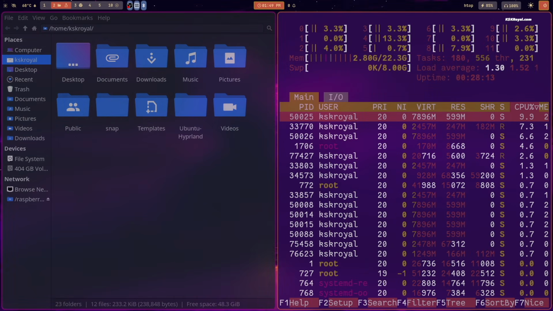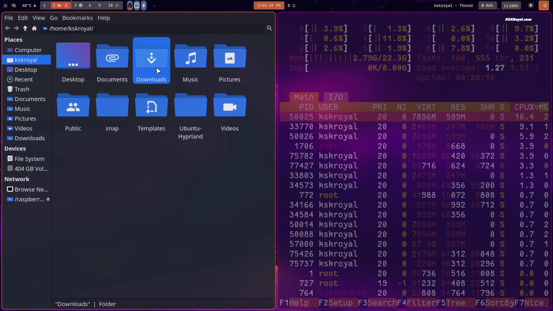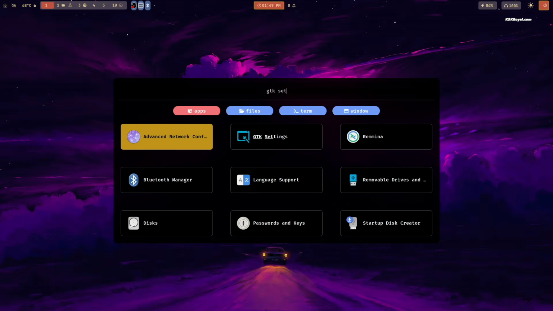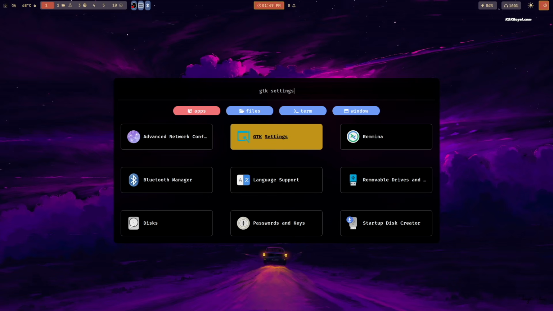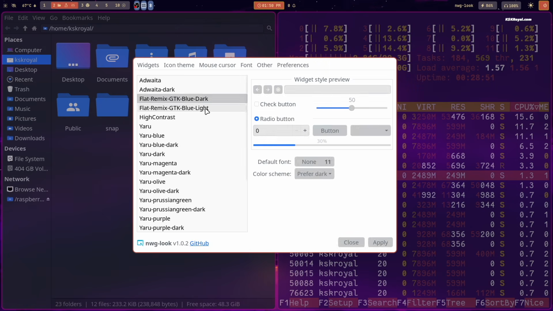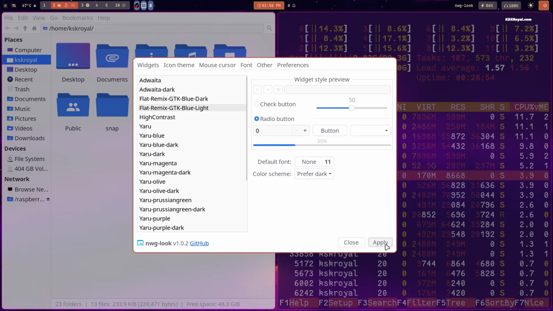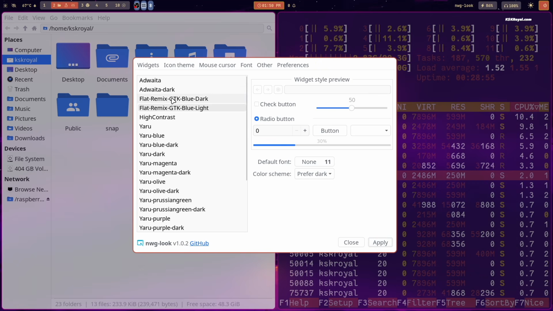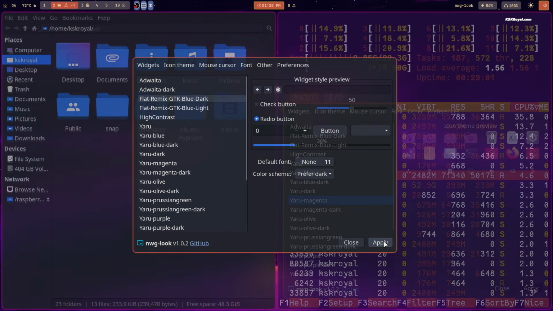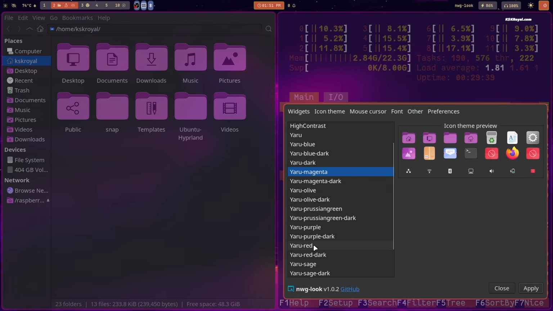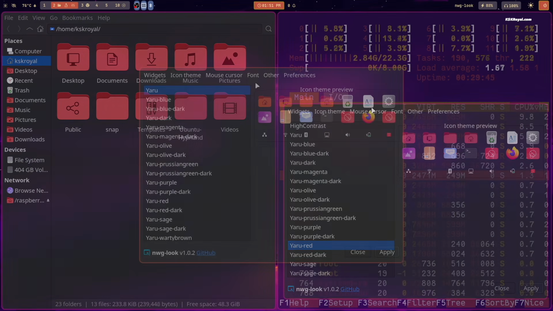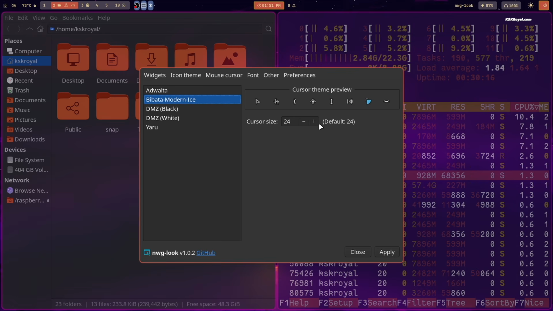HYPRLAND also makes it very easy to customize the desktop theme. Go ahead and press Super plus D to open the application launcher, then search for GTK settings. Now from here, you can change the widget theme, icons, fonts, and cursor style. You can even adjust the mouse cursor size to match your preferences.